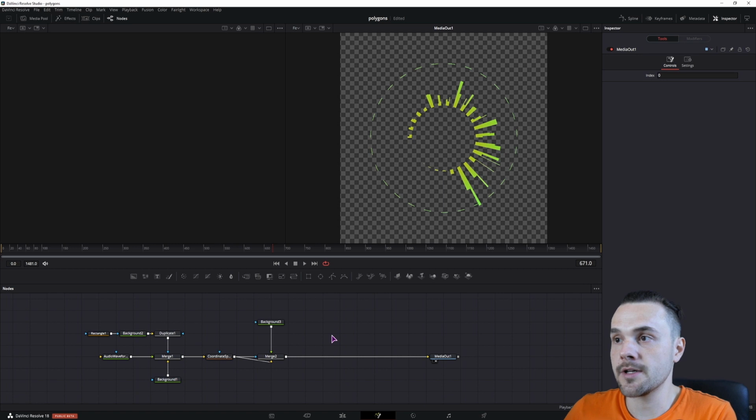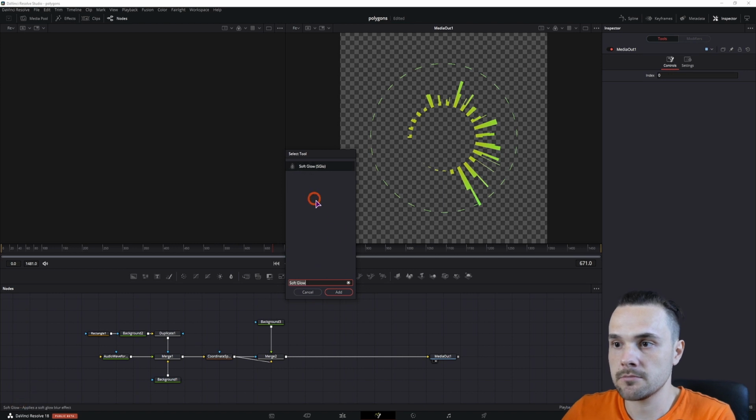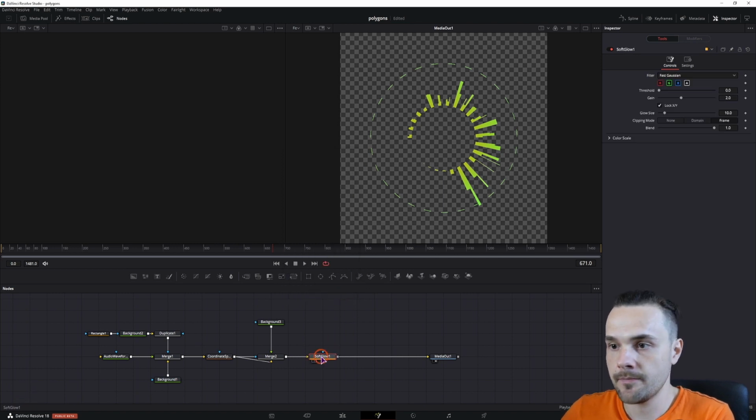The effect is almost done. You can add any kind of other effects to spice it up. So maybe a glow node. I'll use a solid glow. I can't give you any specific values, so just use the ones that look best to you.